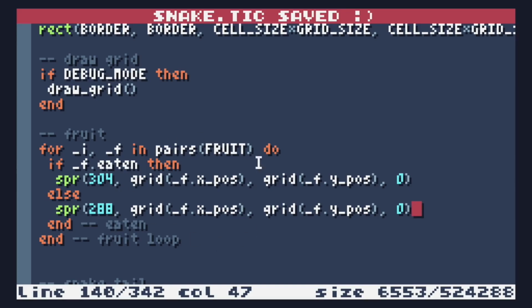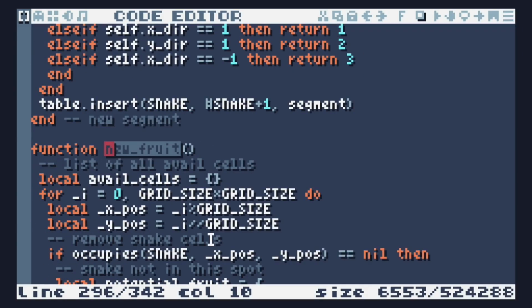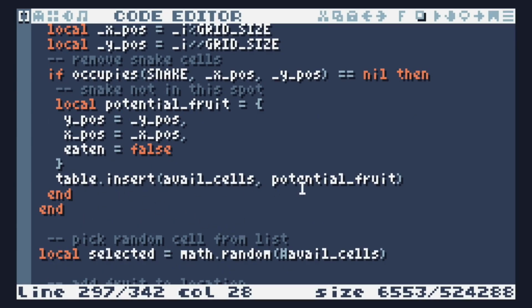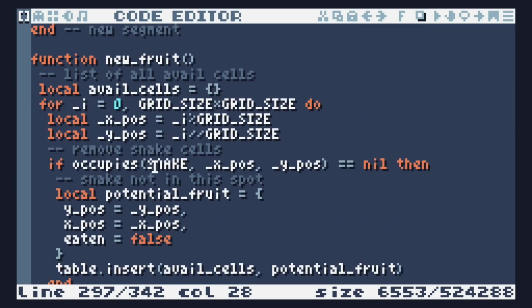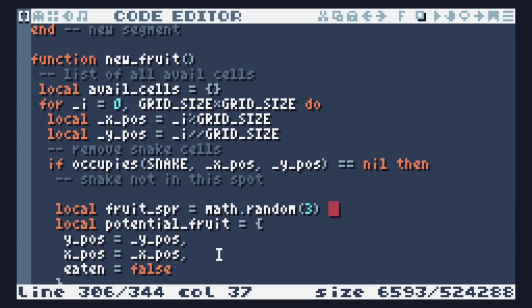Eventually we'll do a random thing where each fruit remembers what kind of fruit it is. Screw it, might as well put it in now. New fruit. So let's go available cells. If it's occupied, then this is where we create the fruit. Okay, let's do a local called fruit sprite is equal to math.random, and we have 3 options. And can I do, is this going to just give me an integer value? It should be fine.